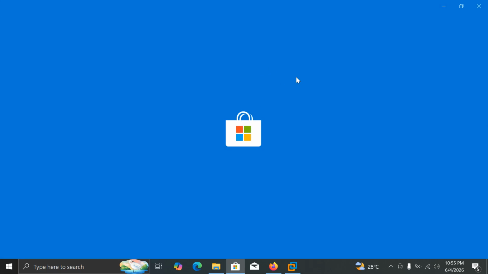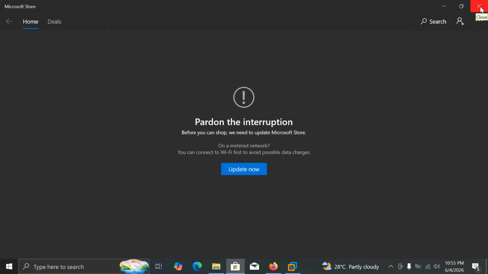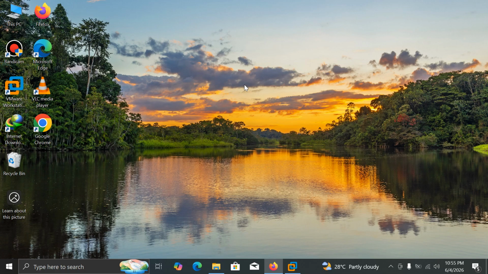This kind of blank screen appears, and then after it will open the Microsoft Store. So once the blank screen has appeared, do not close that one. It will take a few seconds and it will be automatically closed, and it will open the Microsoft Store when it is reset. So then after you can check if that issue is gone.